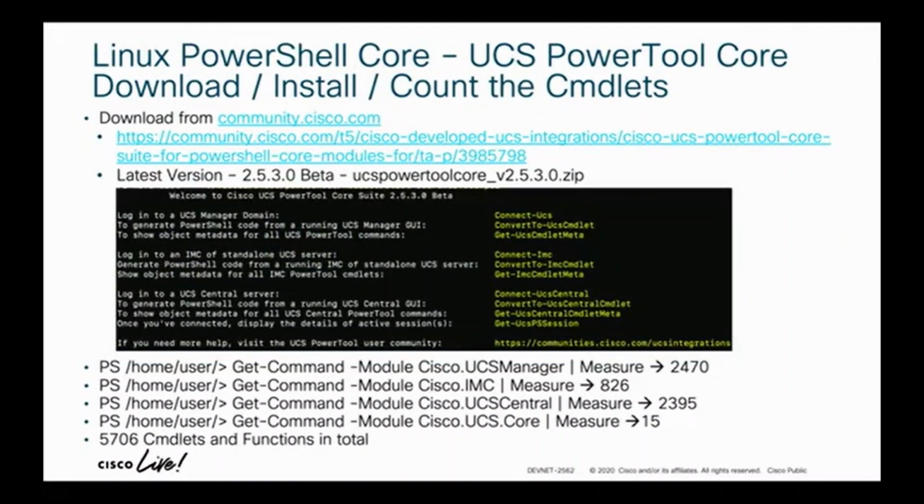Power Tool Core is the Linux version, or the Linux-capable version of UCS Power Tool. It is the exact same functionality, minus a commandlet or two that supports windowing and other features that aren't available on Linux. But for the most part, you have the same amount of commandlets, 5,706 versus 5,716.